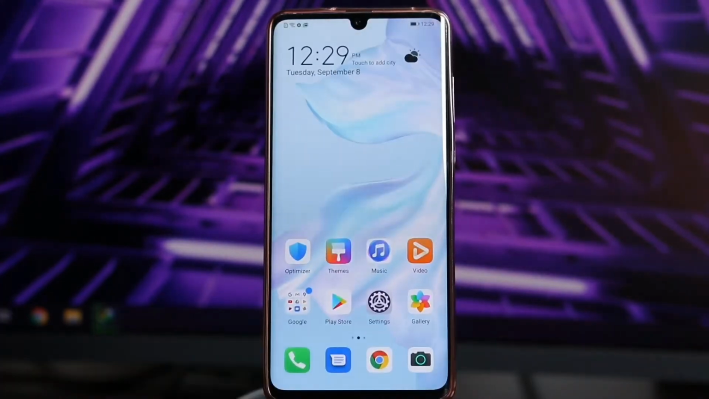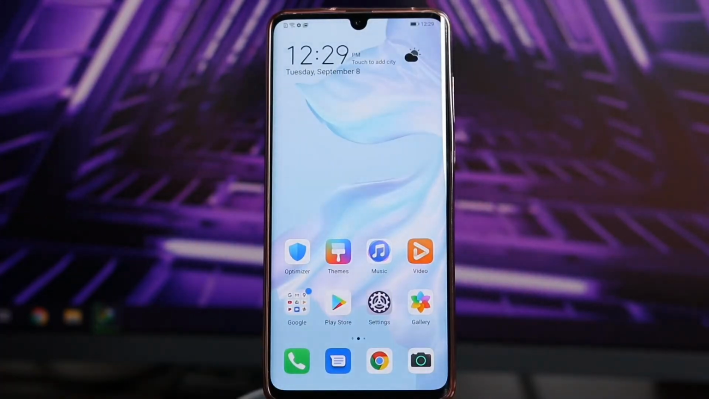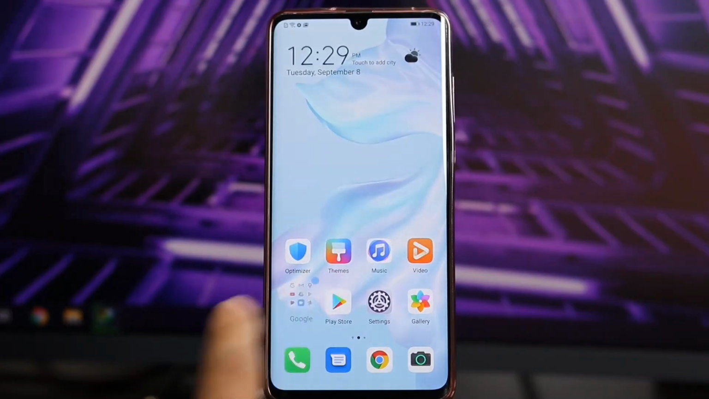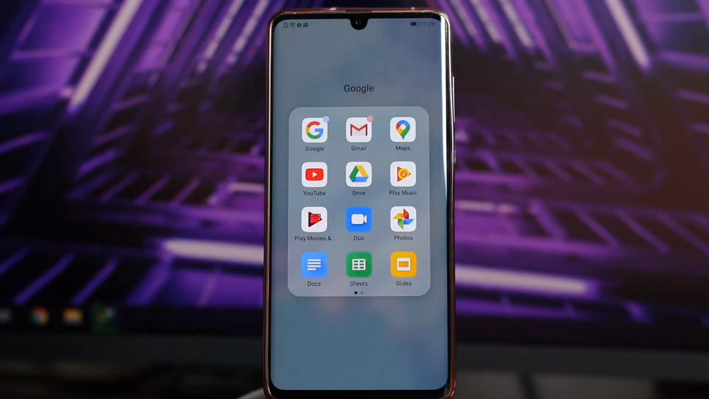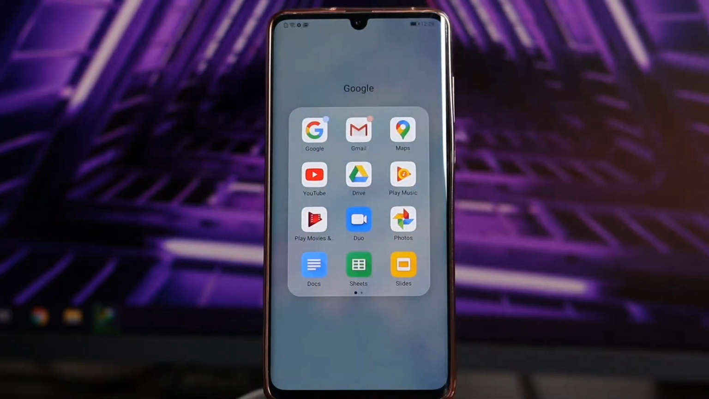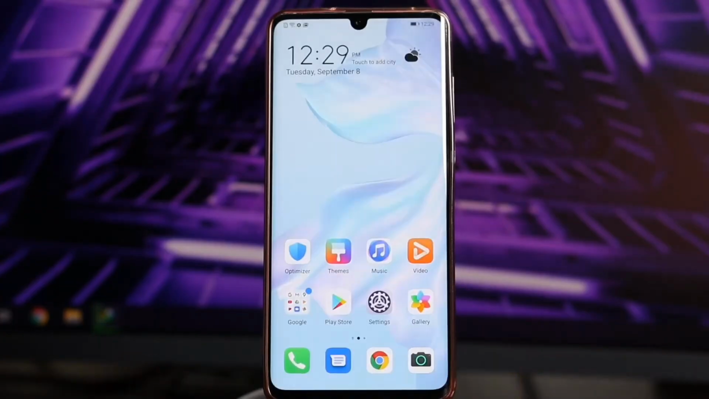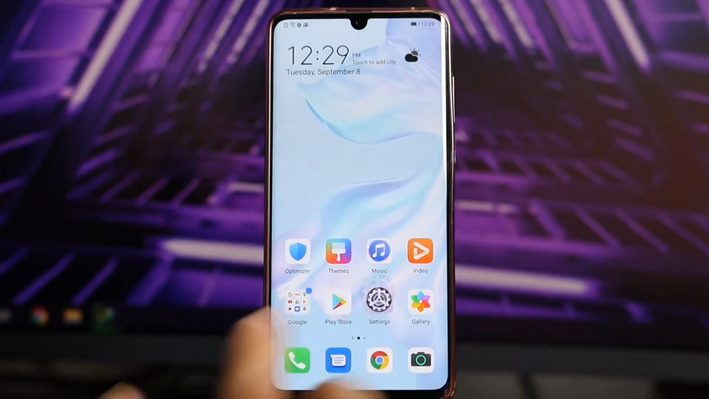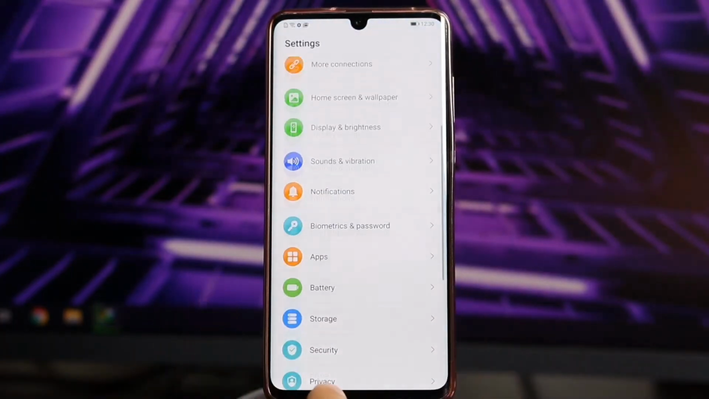Now let's get back to the home screen, and now you have to follow these instructions. As you can see, some of the apps in the background, like these, are some of the default apps which are internally there. So now you have to disable these apps. To do this, you have to go to settings, right? Then you have to go for apps.